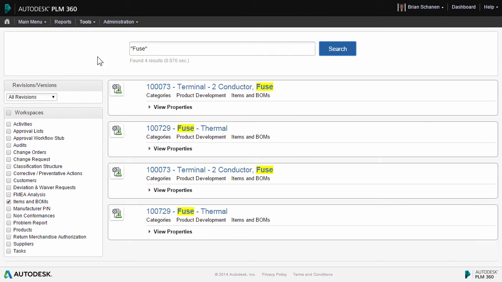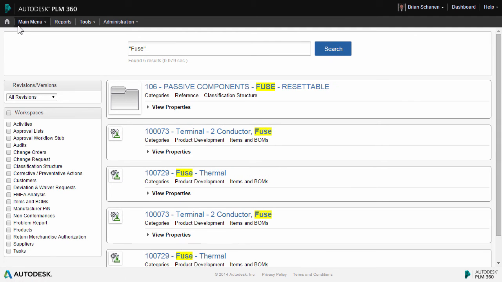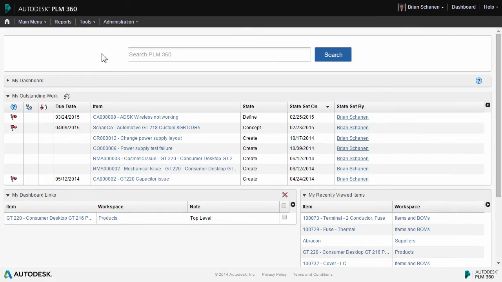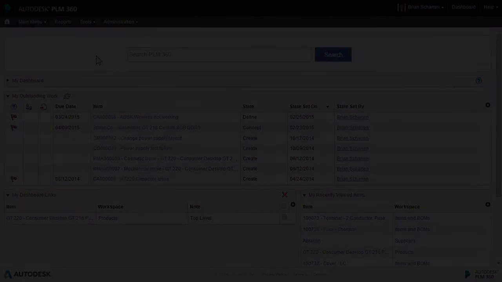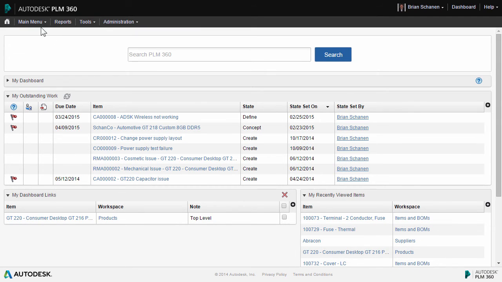So the cross workspace search is nice. It allows you to get to what you want right from the front page. You'll notice that when you first log into PLM 360, it's quite nice. So the cross workspace search is nice.